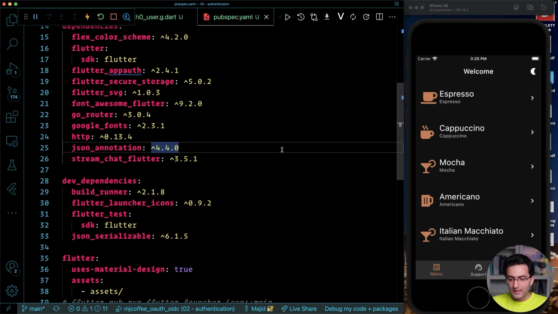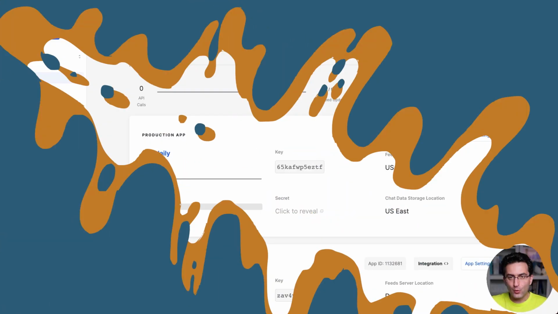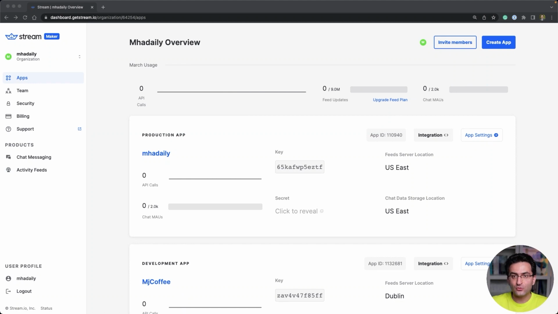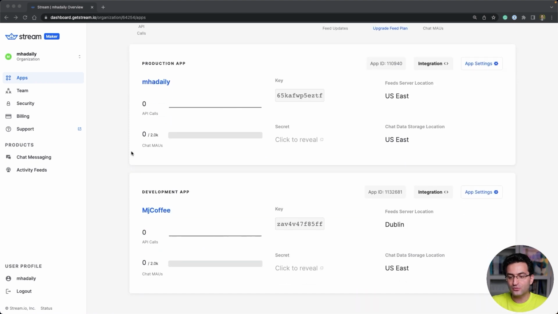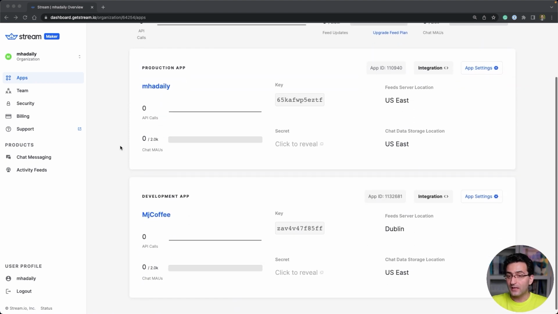What we want to do is go now to the stream dashboard. If you don't have an account, then I showed you how to create one. Create an account and make sure that you are creating an application. So I actually had an account and I logged in, and this is the dashboard that I see. I already created two applications, this one and my MJ Coffee app. And if you look at this right now, these two applications are up and running and I can use them.